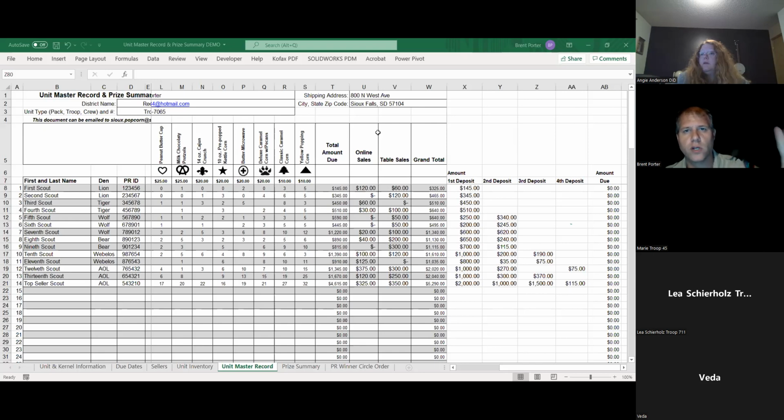What unit are you with? Are you a colonel? And what district are you in? Answer those 3 questions. It'll submit it, and then we'll go ahead and get you approved. Who is Linda? Linda is a council person that is in charge of the popcorn. So she actually has to do the physical ordering of all the popcorn for the council.